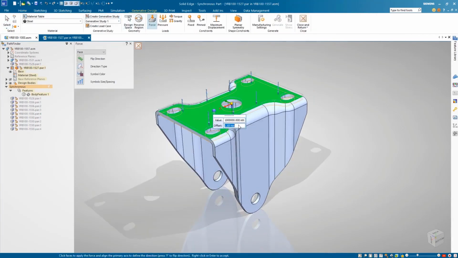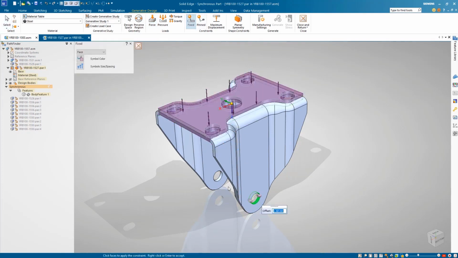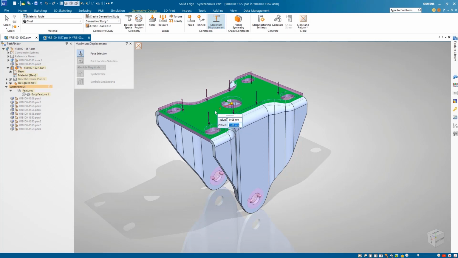After creating a new study and defining the loads and constraints, we have the new ability to define the maximum displacement for a point on a given face. This helps guarantee the model has the appropriate amount of stiffness in a given direction.